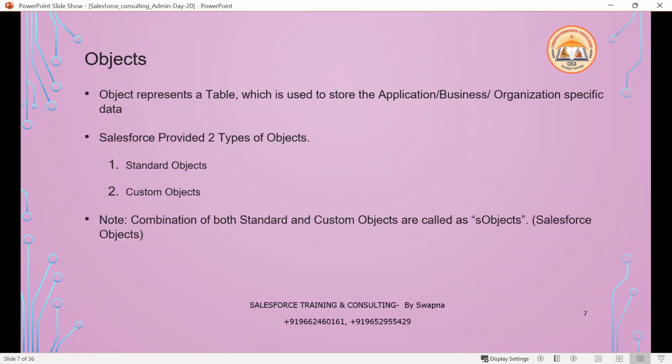Now, the combination of both standard objects and custom objects is called sObject, that means Salesforce object. Whenever a developer is implementing code, or if somebody talks about needing sObject details, what does that mean? sObject is nothing but the combination of both standard and custom objects. It is not a standard object, it is a combination of both. Standard and custom objects together we call sObjects.